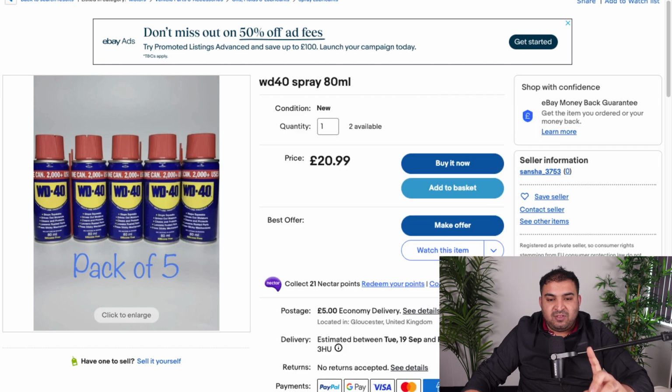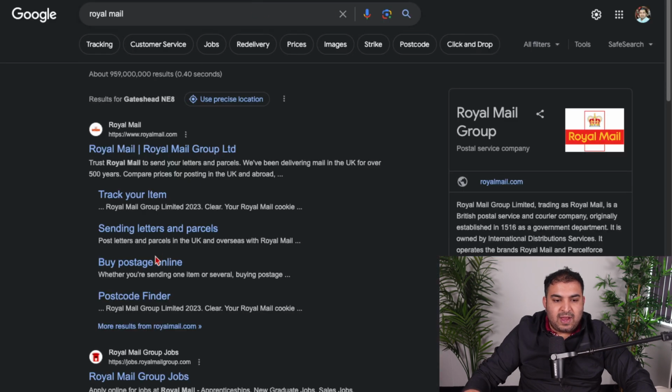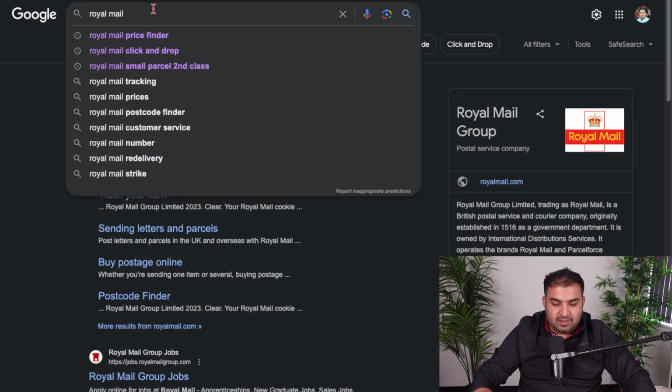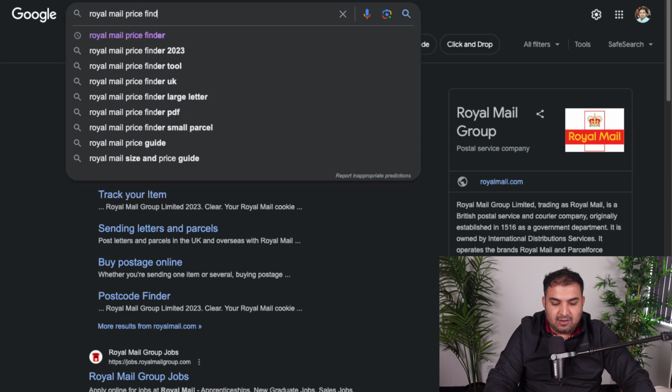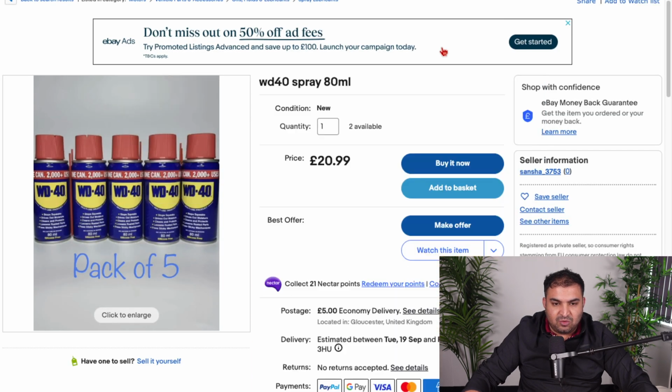So if I post this one, for example, if I go on the Royal Mail website and try to find the price for the item, I will use the price finder right here. I know that if I post one item or if I post 5 of this item right here, like this seller is doing, the postage is going to cost me the same money.